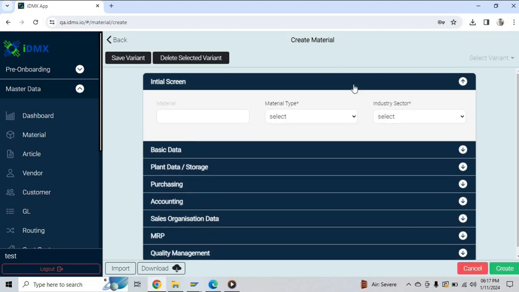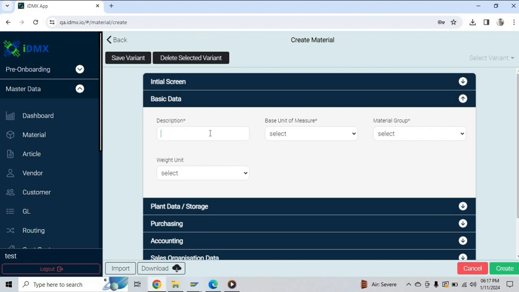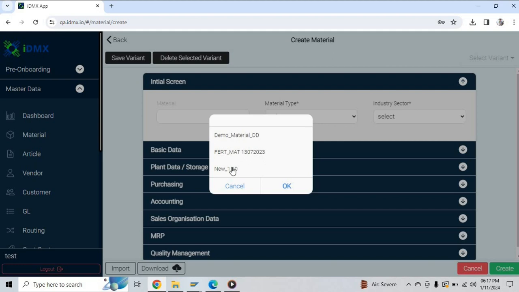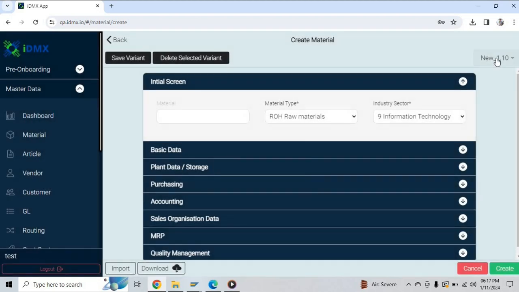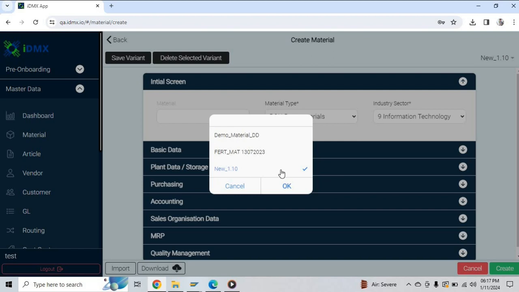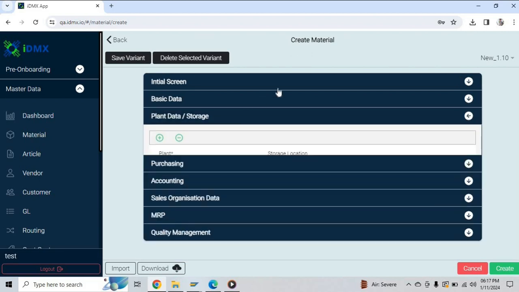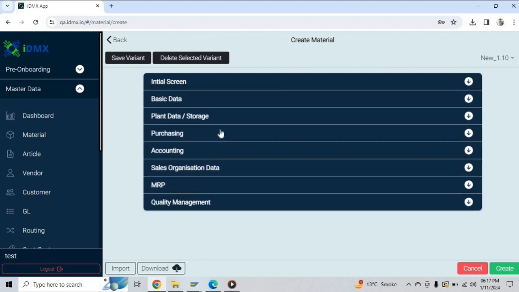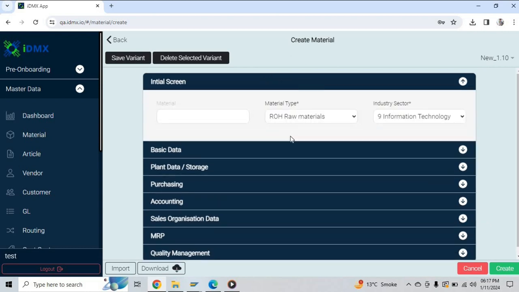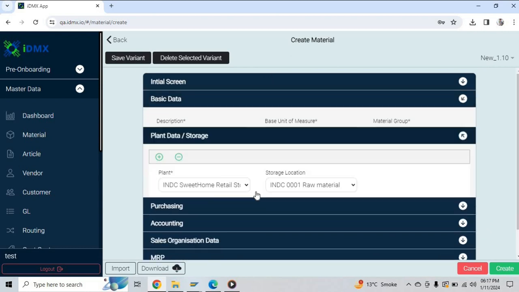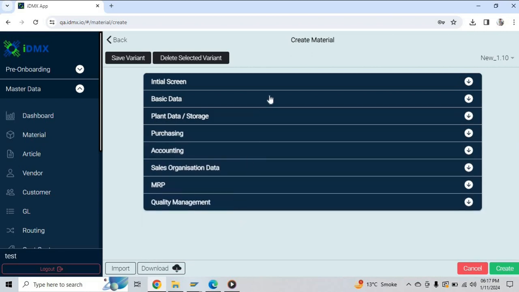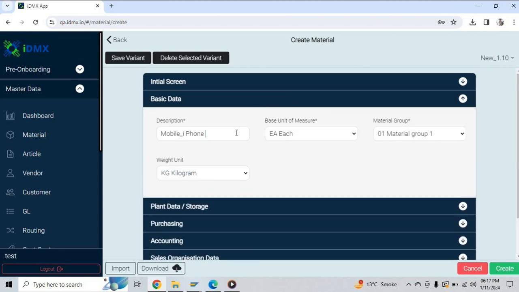We can manually fill all the data, or we can use a variant to select the data which is already there in that variant. Select variant feature helps us to save the data for some of the fields which are common and need to be created at the time of material creation. We can save the variant and then edit it based on the new material. Once all the mandatory fields are filled, we can click on create and a new request is created. We have put a functionality where the material description is auto updated to all caps before sending to SAP.